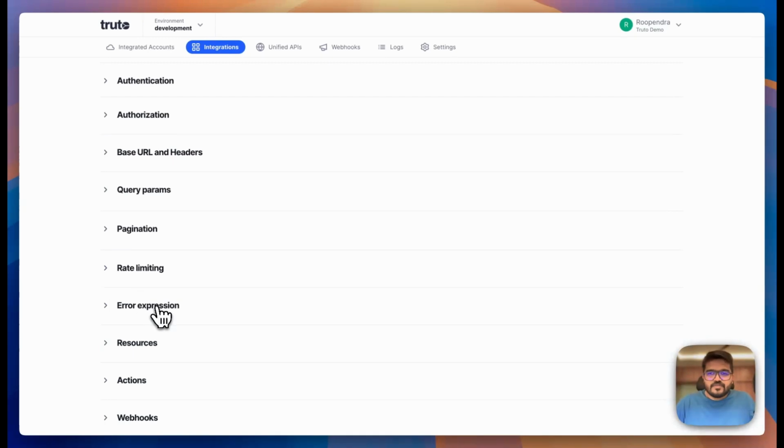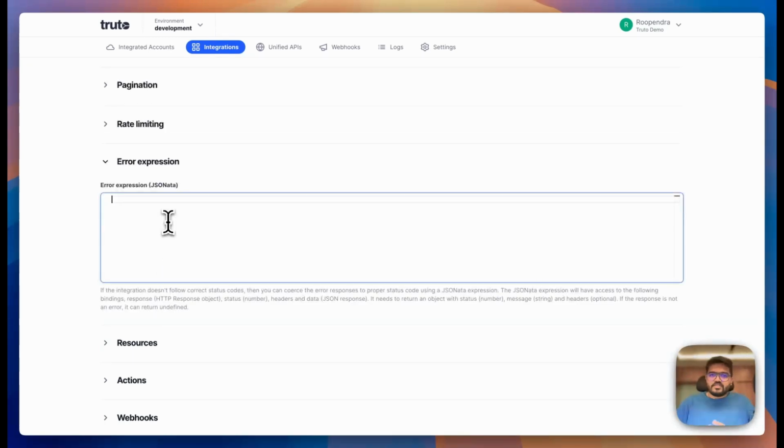Next, we look at error expressions. An error expression is again a JSONata expression that you can use to coerce certain status codes into an actual error. Most of the time, APIs just return the proper status code. If you're not authenticated, it returns a 401. If you're forbidden to access a certain resource, it returns 403. But some integrations don't follow this. They send a 200 status code for all responses. Then you have to check some attribute in the response to see if the request succeeded or failed. Slack is a good example of this.